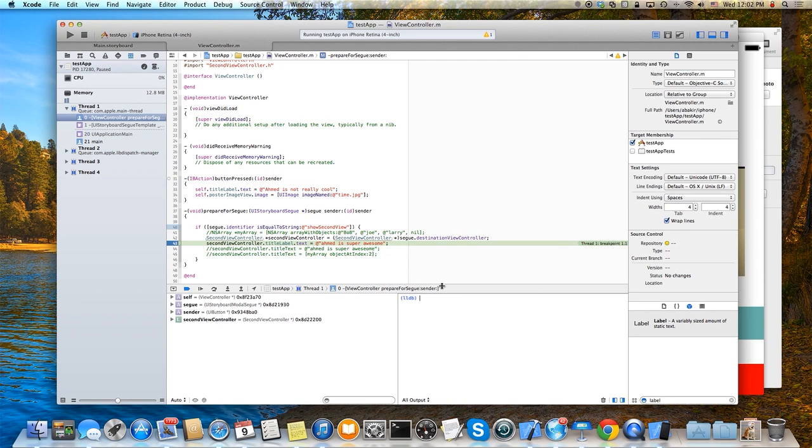Alright, so it gets to that code. That's cool. Now, I'm trying to set this property on this. I don't know if it exists or not. So let's figure out if it exists. So we can drill down and see.